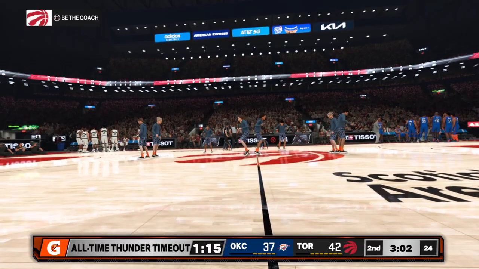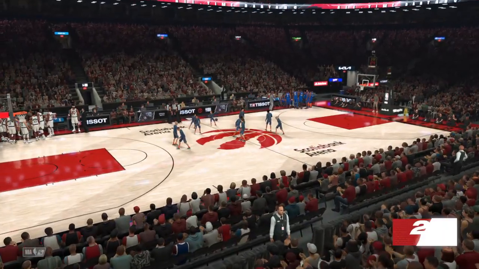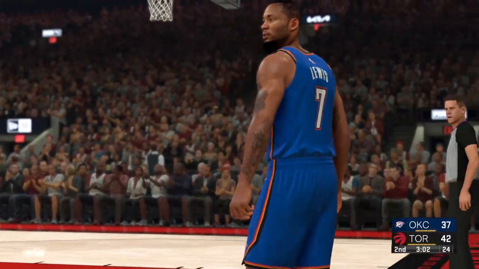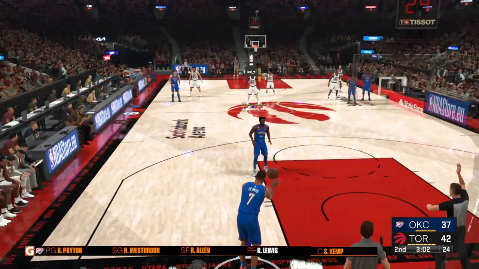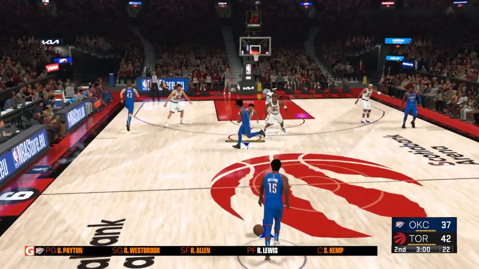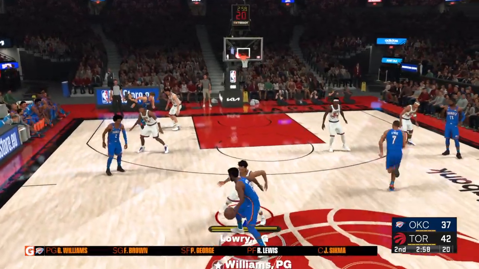Now a timeout called by Oklahoma City. Get low, Theo. Bargnani has checked in for Toronto. Pascal Siakam comes in for Leonard. Thunder trailing by 5. Let's hear it for your Raptors.